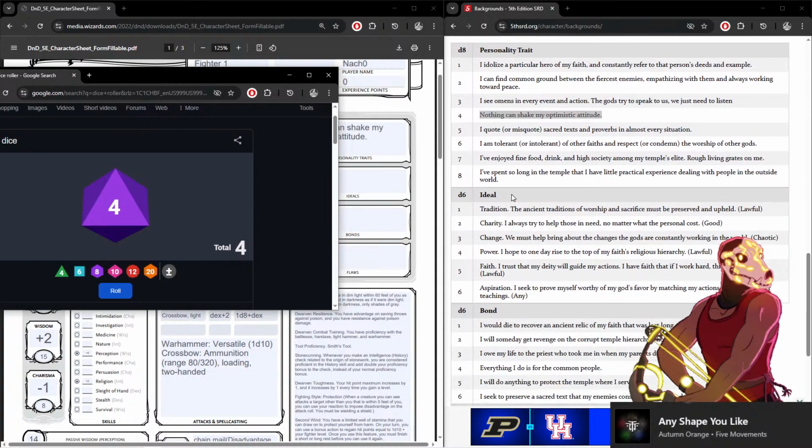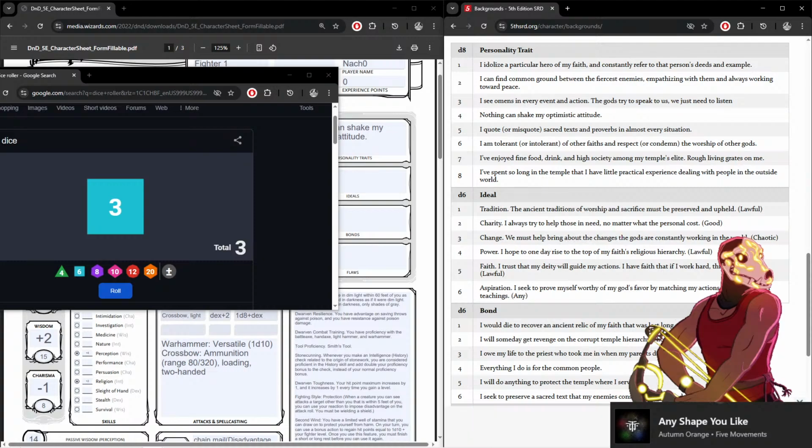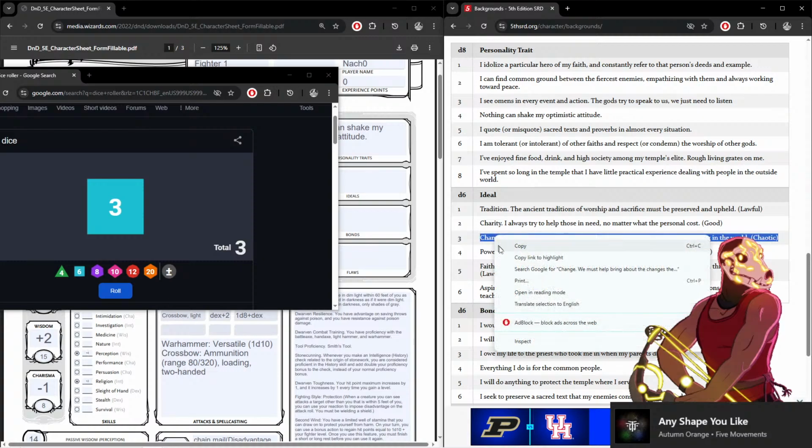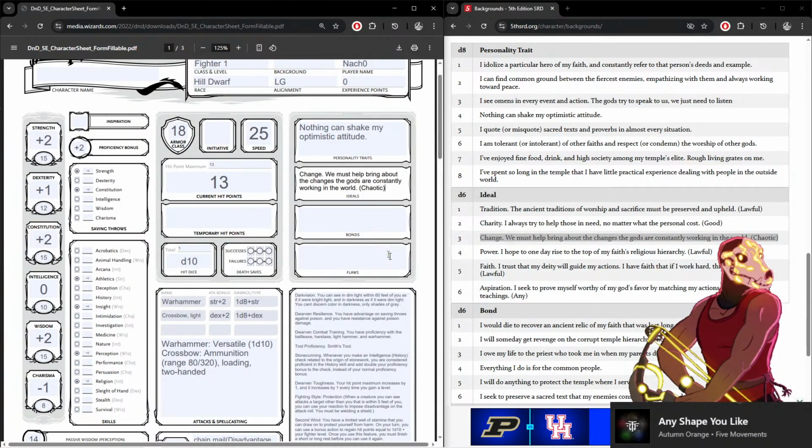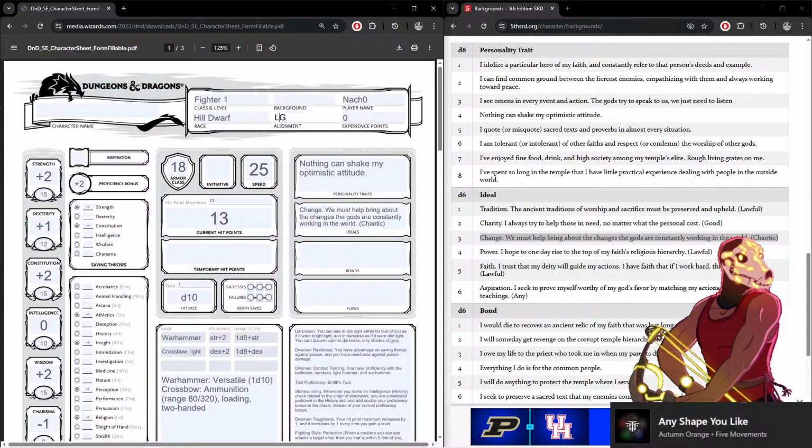Let me move this right here so I can click it back. Our ideal. Click the die, it goes away. Click a new one. 3. Change. We must help bring about the changes the gods are constantly working in the world. Oh, so that's chaotic. So since we rolled that, we're actually going to go back up here and change from lawful good to chaotic.